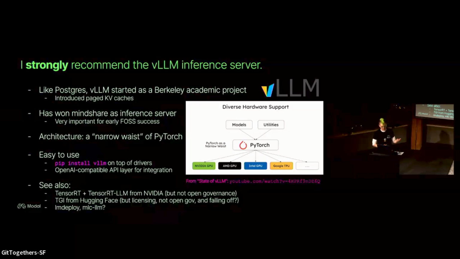It's also the easiest to use of all the options. It's a simple pip install. They have this nice OpenAI compatible API layer for integrating with other services. There are some other options.